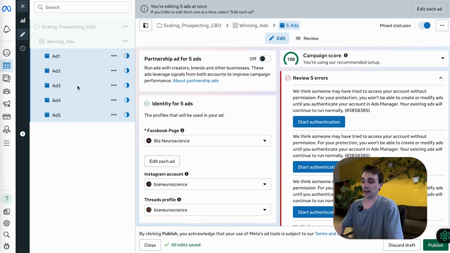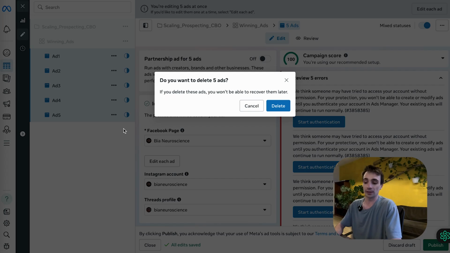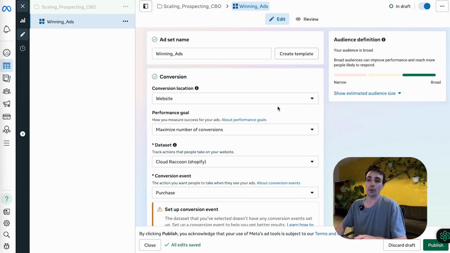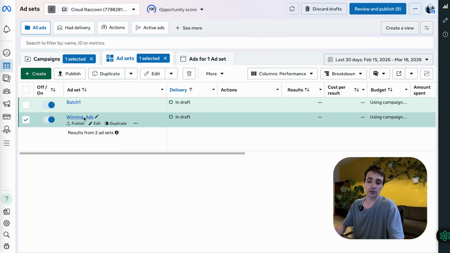Unlike my testing campaign, I'm not going to have ads 1 through 5 because at the start, I don't necessarily know that all 5 of these ads are going to be winning ads. So the way you should start a scaling campaign is to delete all of these and have no ads and have this campaign paused. And you only turn it on once you find your first winning ad. So let's say I was just starting out, I would publish this campaign with 0 ads inside of it. That way it's just essentially an empty ad set.